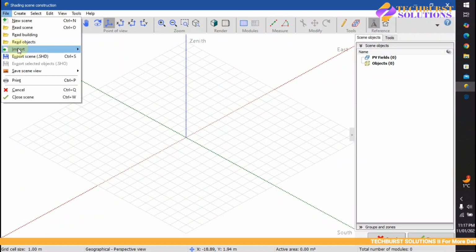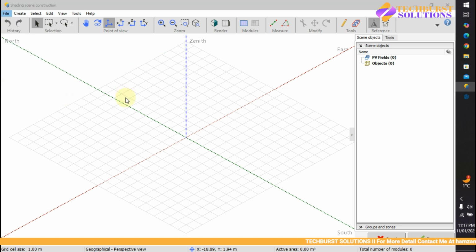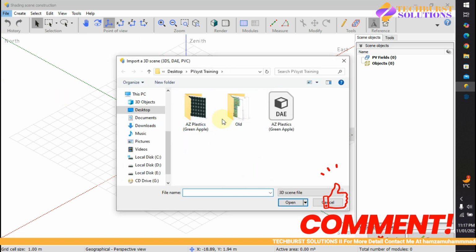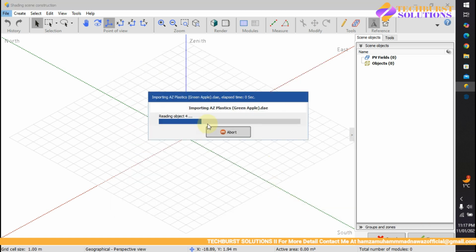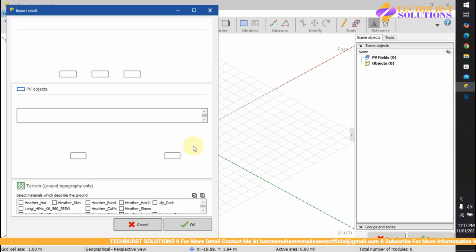So I'm going to use the file menu. I'm going to use the import a 3D model. So here we go. I have an AZ plastic green apple file. I'm going to import it here. It is taking some time to import it. Let's give it some time, and here we go.